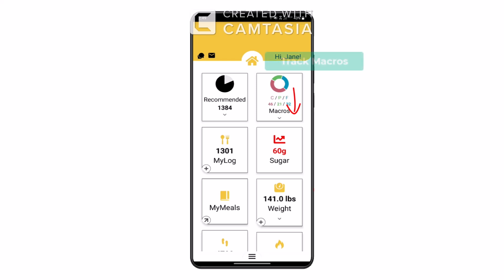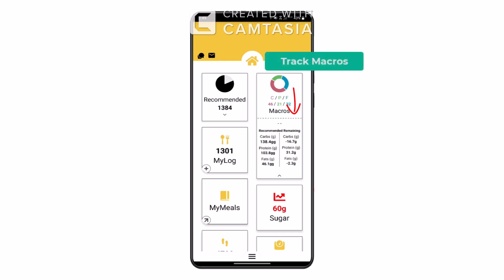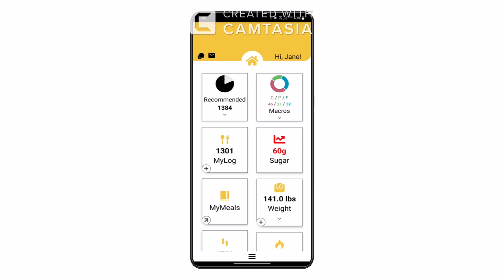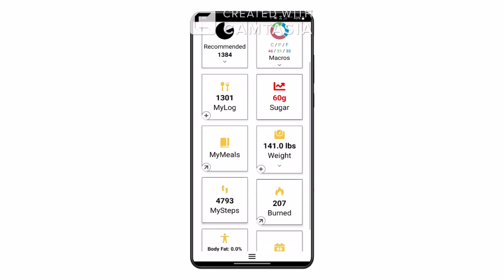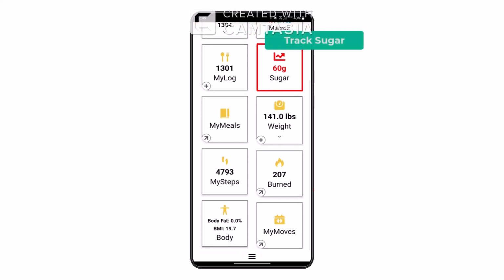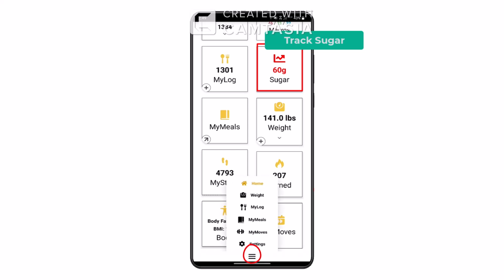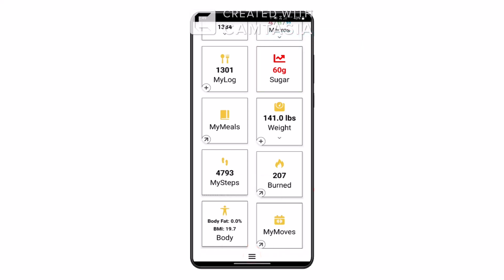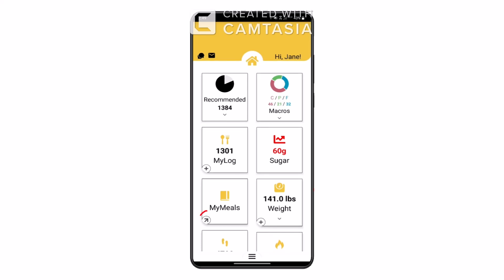Using the drop-down feature on the macro tile allows you to view recommended and remaining macros. Use the sugar tile to make sure you're consuming no more than 25 to 50 grams of sugar per day. The main menu can be accessed in the lower part of the screen.